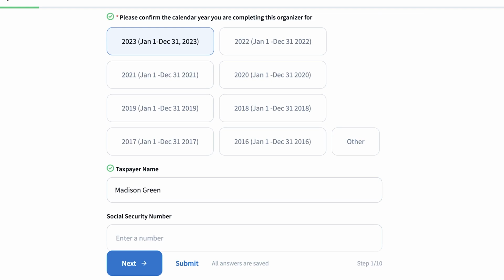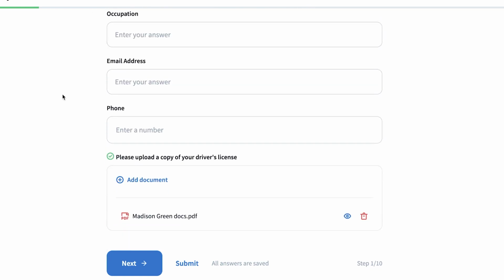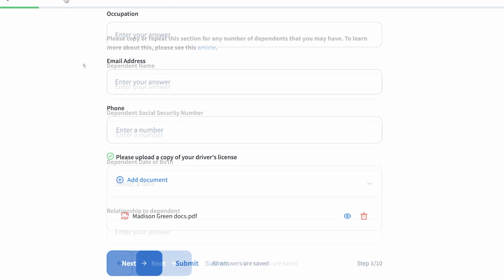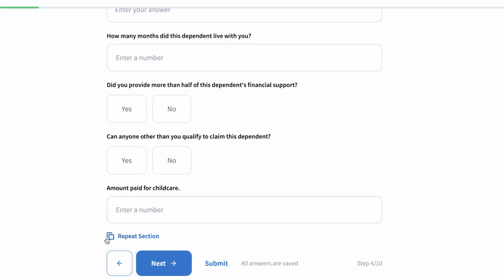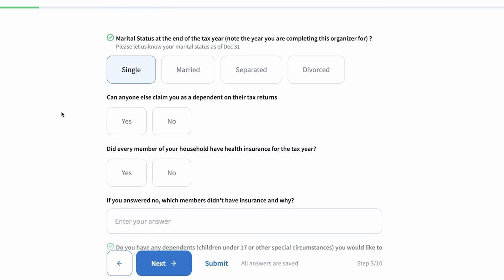Your clients can attach files directly in the form, so you can say, "Please upload a copy of your driver's license," and they can do that right there. Your clients can repeat sections, which allows them to provide information about items of the same category, like multiple dependents, rental properties, etc. The organizer is smart, so you can show or hide entire sections based on client answers.